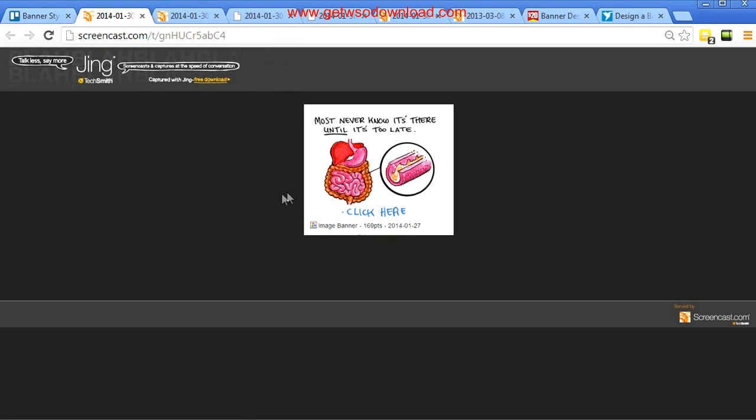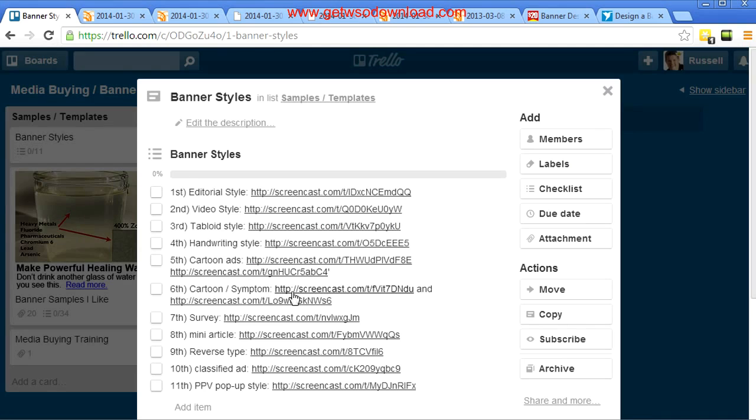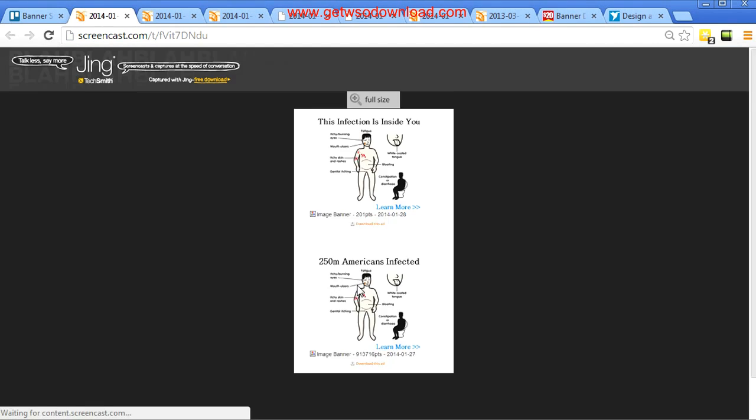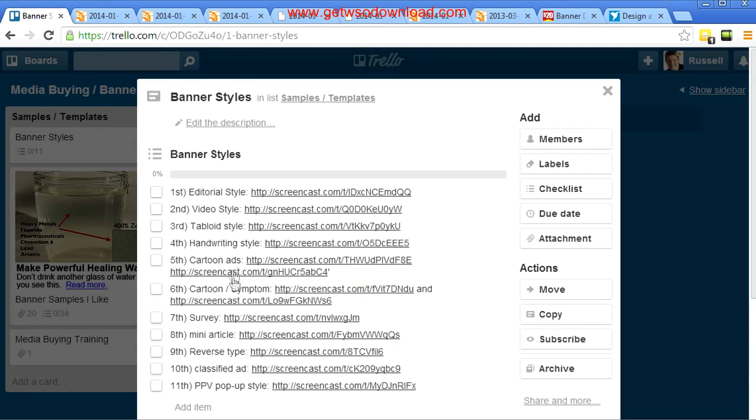I can look at these all day long. These are fun. Another cartoon style. Now here's more cartoon but symptom based. So what's happening inside of you, kind of pointing to what's wrong, what might be hurting.